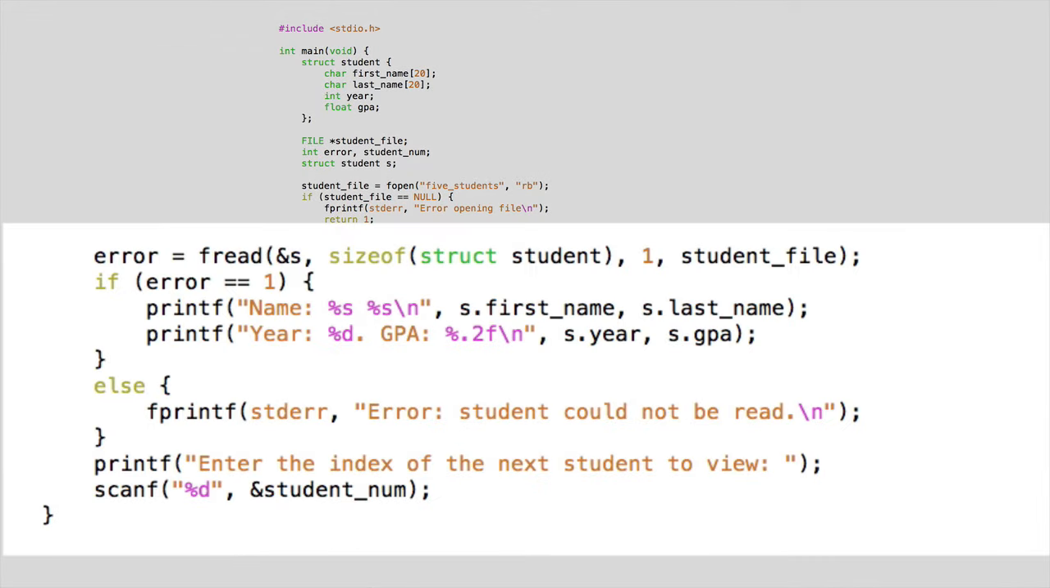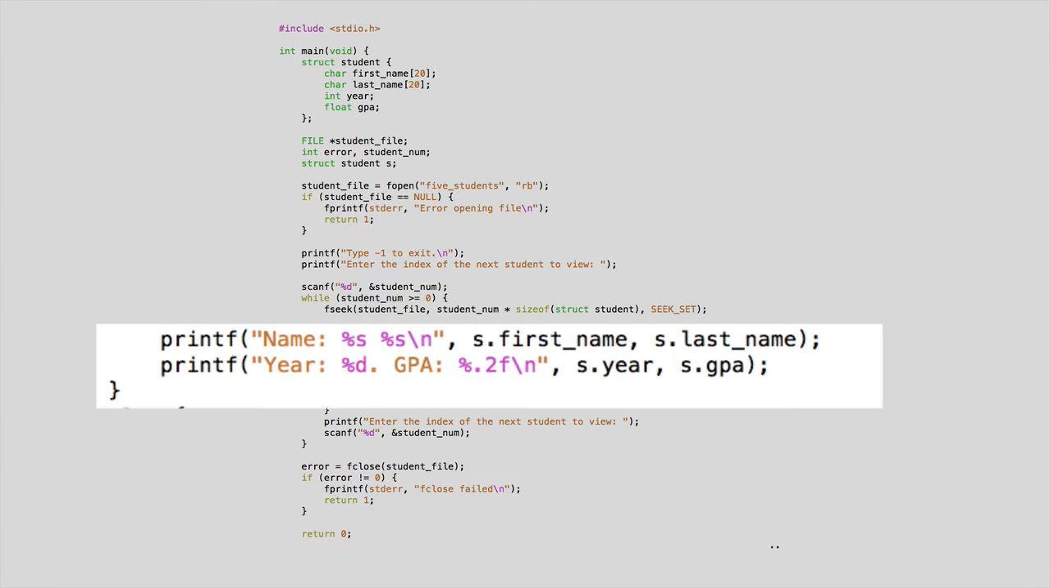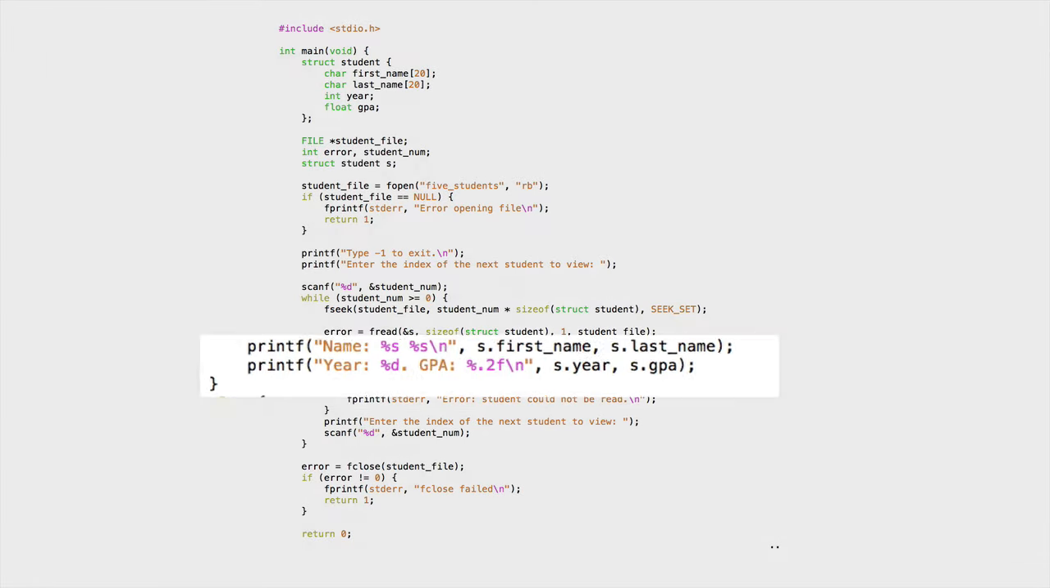It's possible for the user to give an invalid number for the student to read. In that case, fread will fail, so we error check the fread call here. Finally, we print out the student that was successfully read.